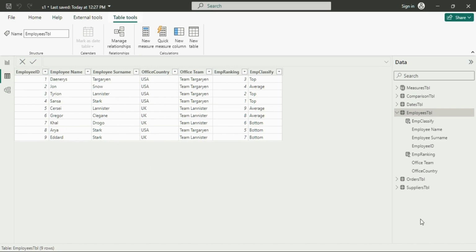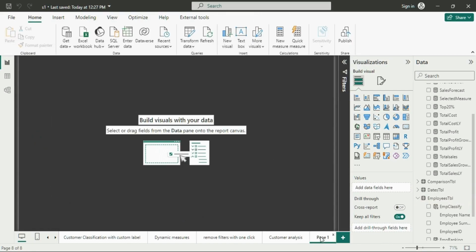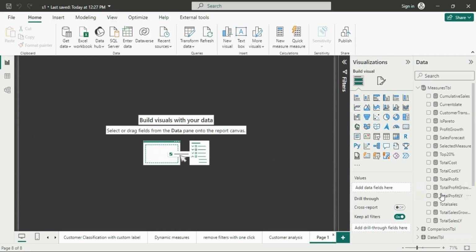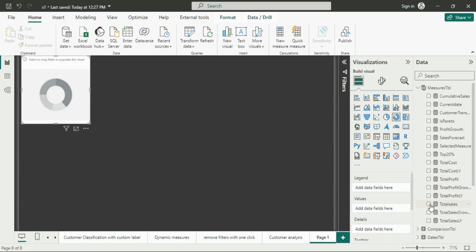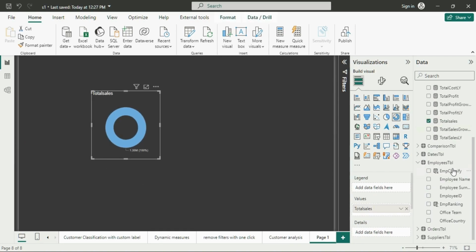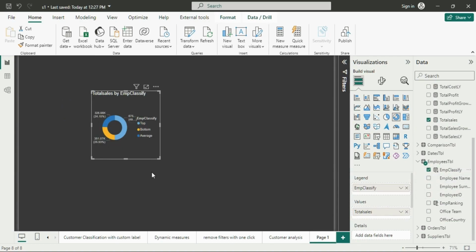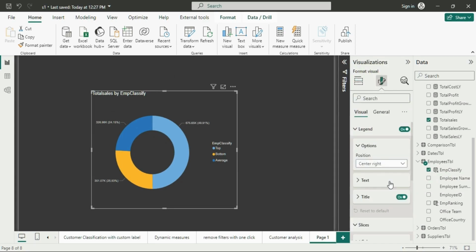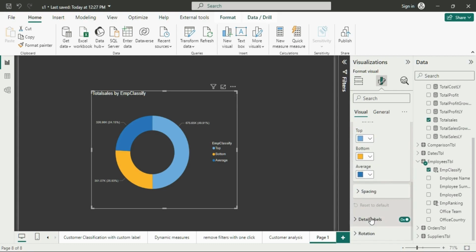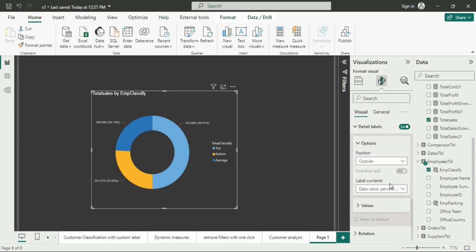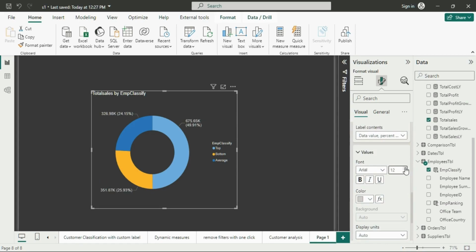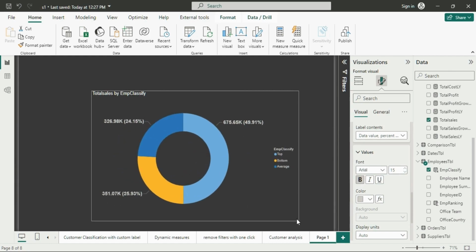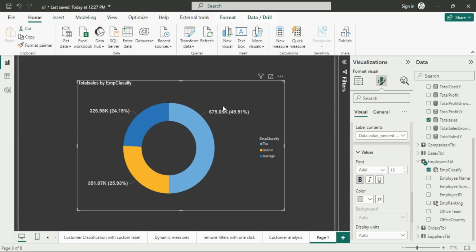So I'll go to this report view and go to this new page, and let's add the donut chart. Let's add the total sales by employee classification. Let's format this visual. Let's increase the legend text size, the detail labels, and let's say 15. Let's make it bold. You can see that 50% of top employees are contributing to the total sales of the company.